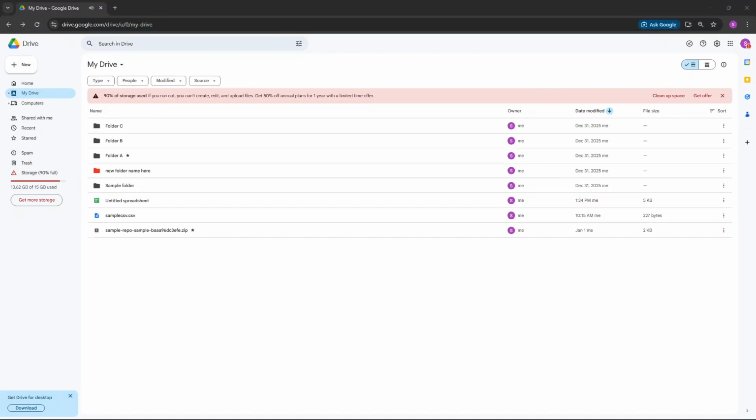In today's video, I'm going to teach you how to disable offline access in Google Drive. If you've noticed your computer storing copies of your files or you're using a shared or low storage device, turning off offline access can help reclaim space and keep things tidier and more secure.